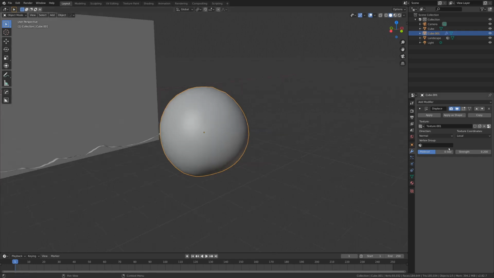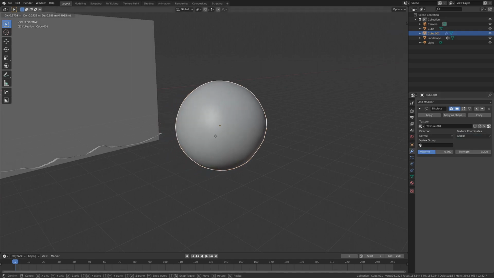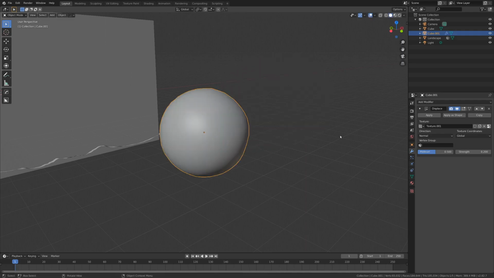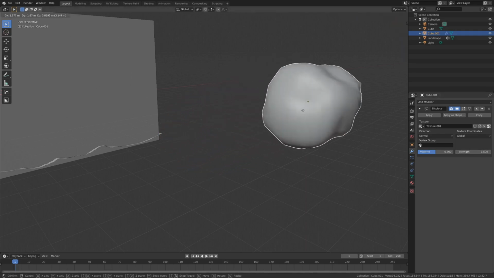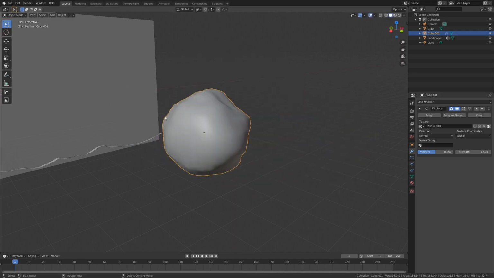Now here comes the fun part. I'm going to change local here in the texture coordinates to be global. And now if we grab this sphere and move it around, you can see that the shape is changing. Or maybe you can't see that. Let's turn up the strength a little bit. Yeah, look at that.